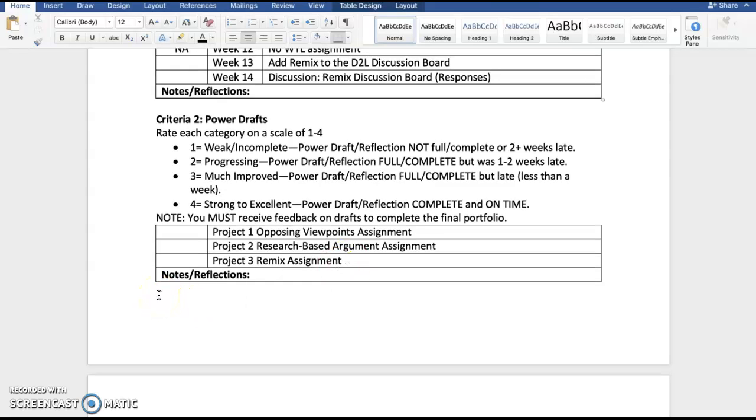The second criteria to help determine your final grade are your power drafts. So did you complete them? Were they full? Were they really, really ready for instructor feedback? And did you turn them in on time? So you will evaluate your progress there. And there's always room for notes and reflections.